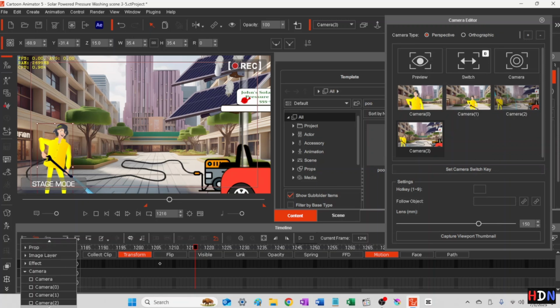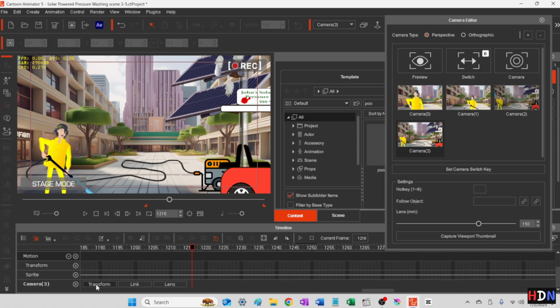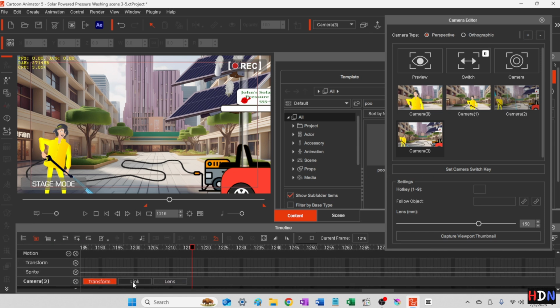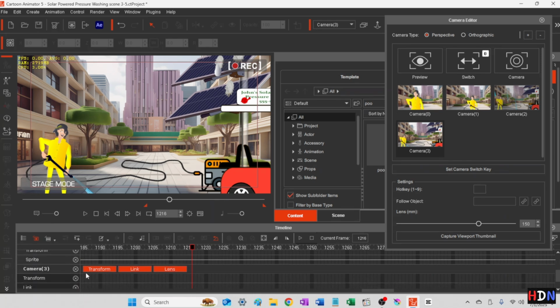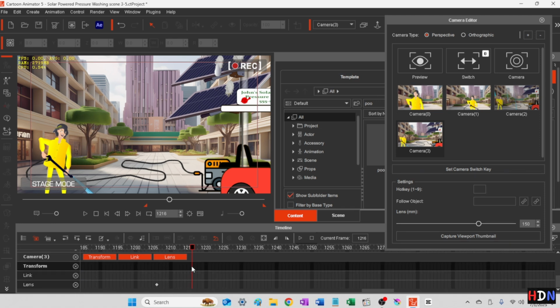In here you'll find the list of cameras, and you can open these simultaneously along with your actor so that you can see its transformation, any links, and the lens perspective. Anytime you make changes when you're on a camera, those changes are going to record down here in the camera track. There'll be a separate camera track for each camera that you have.